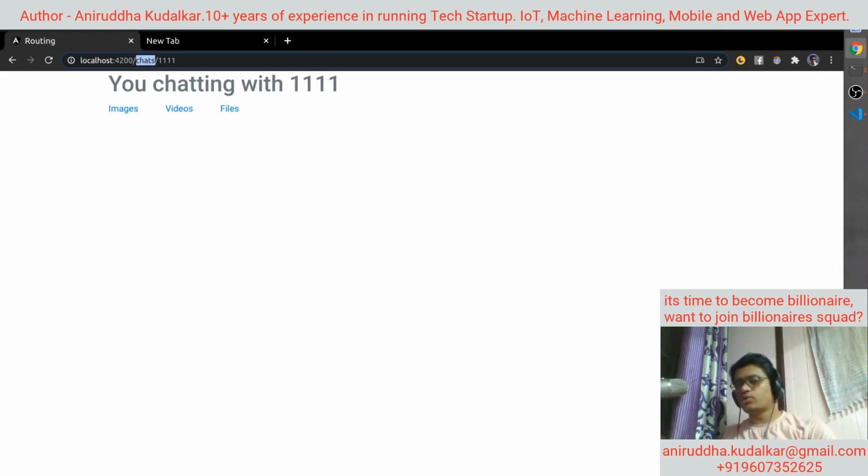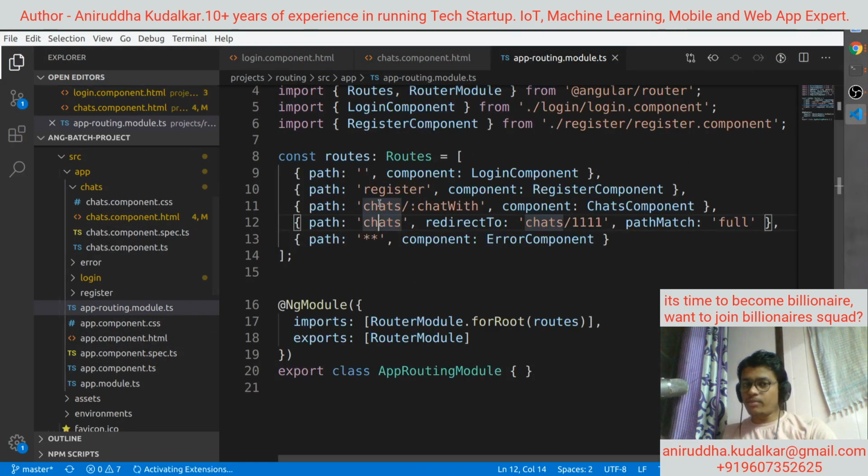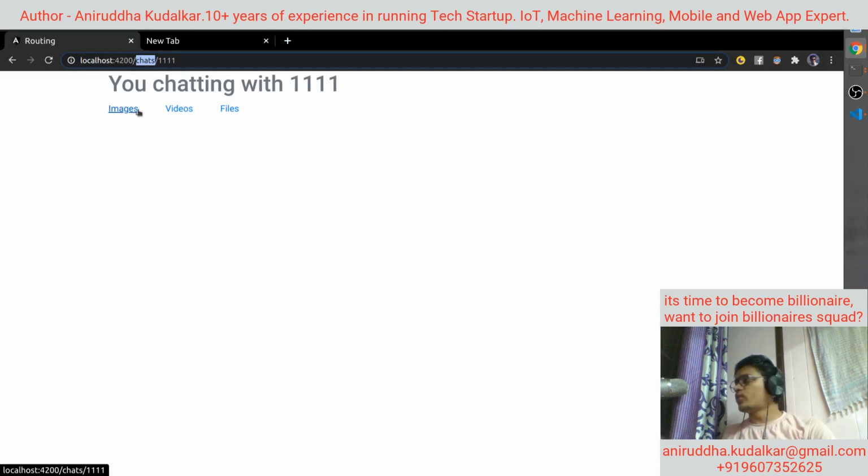Remember, which route is this? Main route, chat route. If you go to app routing module.ts, you have main route chat, you have main route chats, and under the chats I want to see whatever images I have sent or received, the videos, and separate it. So all these would be separated and listed out. So images, videos, and the chats.